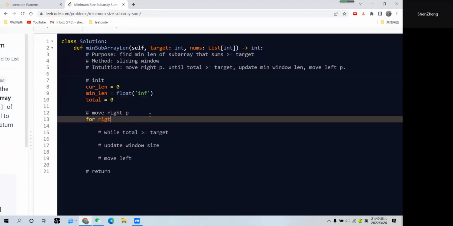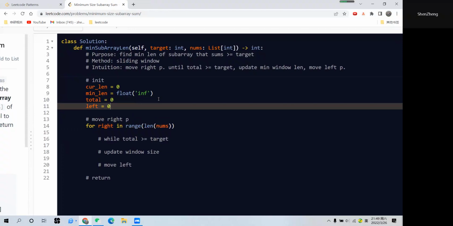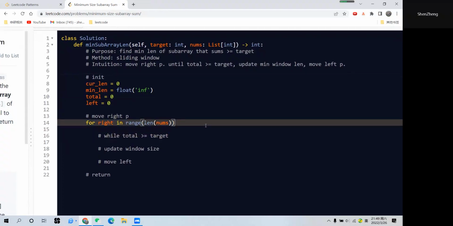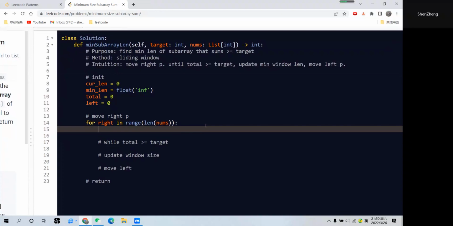And we want to go through the right pointer, right? So right pointer will go through the entire array. But before that, also initialize left pointer at the starting position. Okay. Now finish that. Next thing is to add the numbers at right pointer to total. For total, add plus numbers at right.